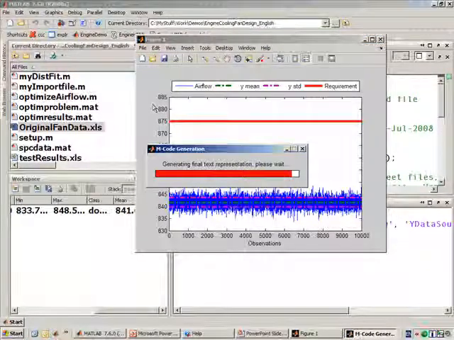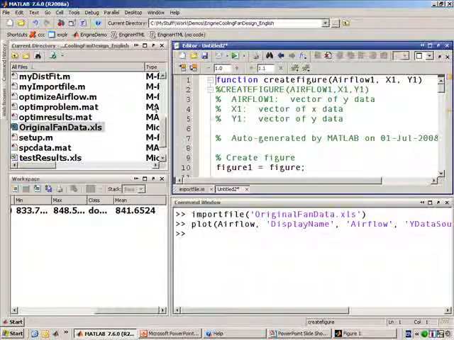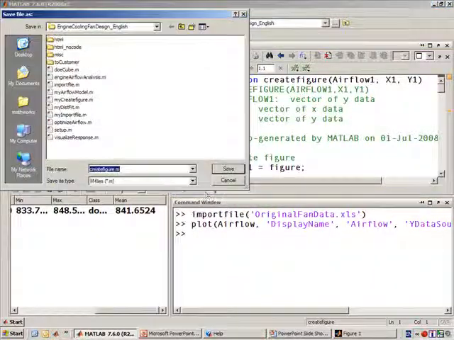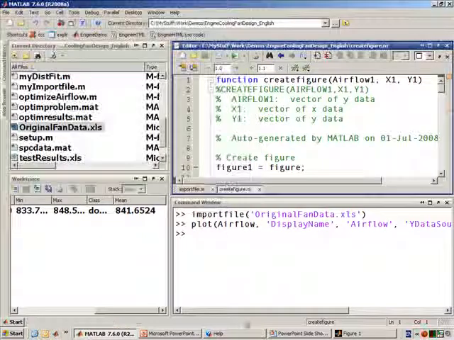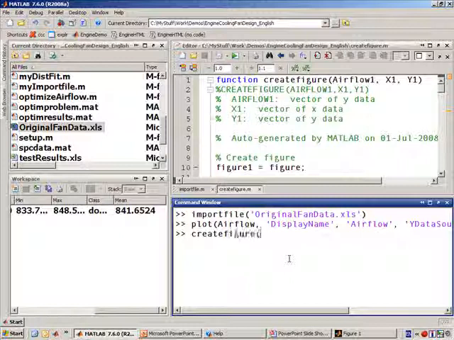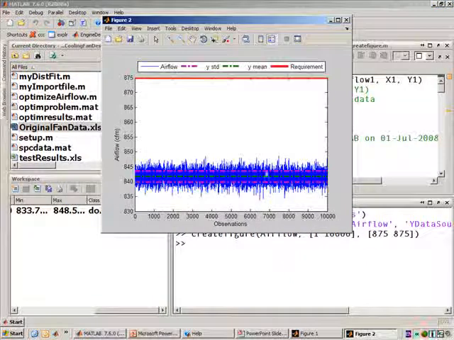What this is going to do is MATLAB is going to capture the state of the figure and give me a function that will allow me to regenerate a similar type of graph for any arbitrary data. So here's a new M file that MATLAB gave me called Create Figure, and I'll save it out as the default name. Now, by simply typing Create Figure and giving the name of the data, and since in this case I hard-coded it, I'll type in the value for the requirement value, then I get back the visualization.